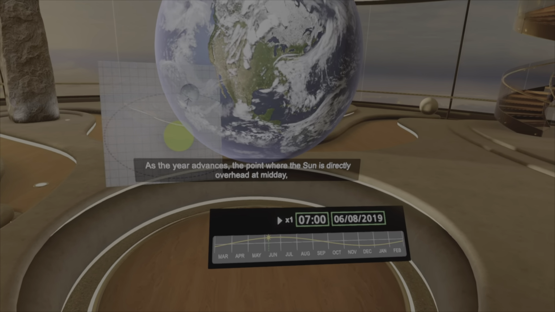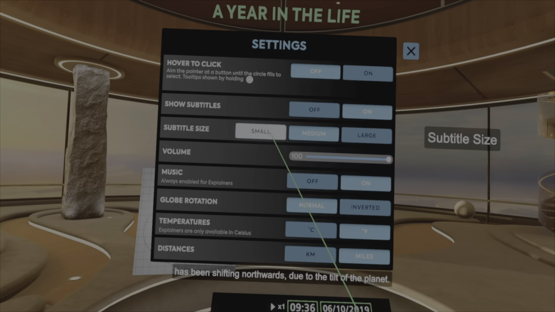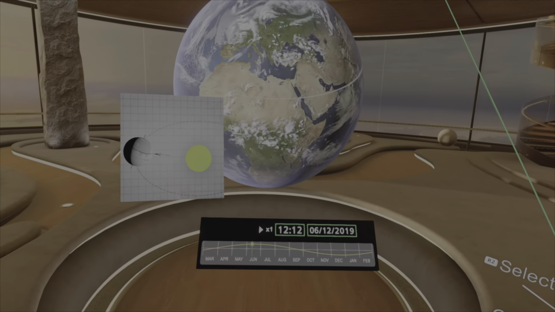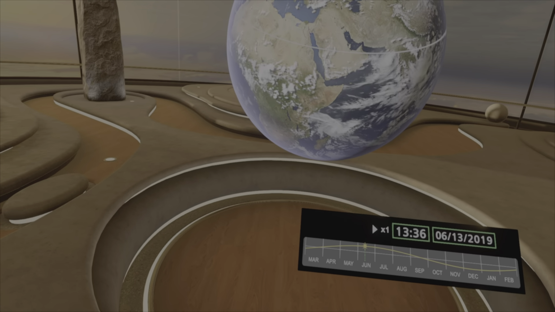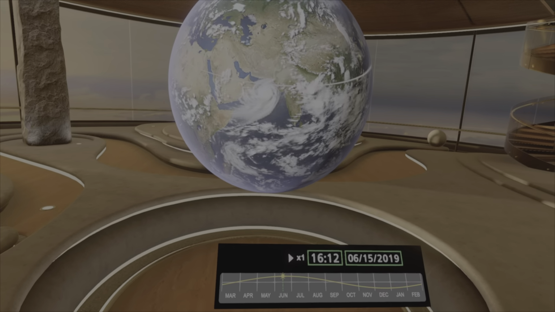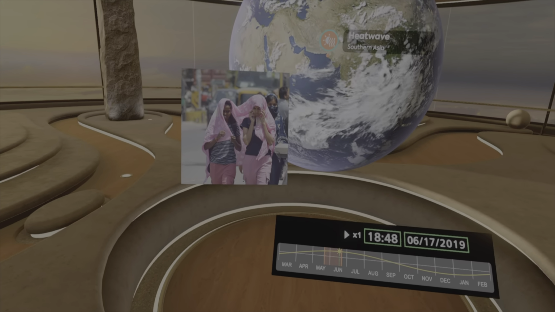As the year advances, the point where the sun is directly overhead at midday has been shifting northwards due to the tilt of the planet. It has reached its northernmost position at the Tropic of Cancer. On that imaginary line lies India, and the direct sunlight is contributing to an intense heatwave there.